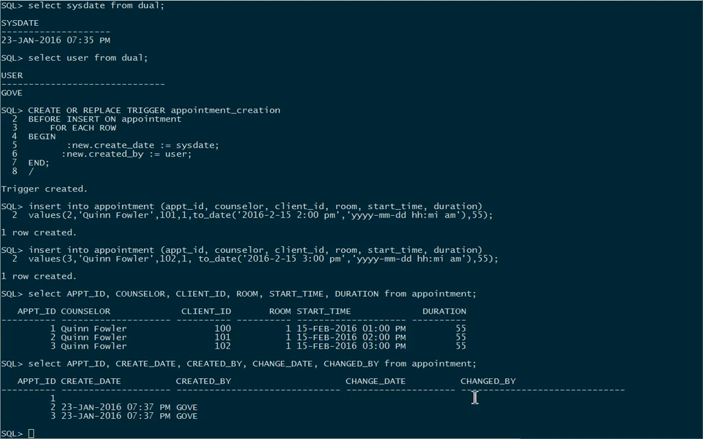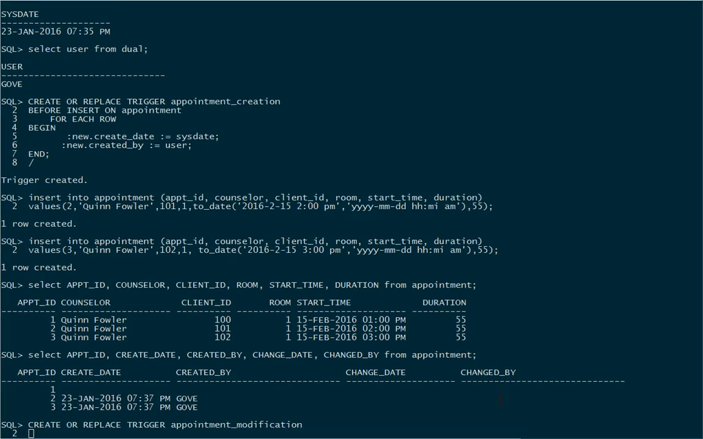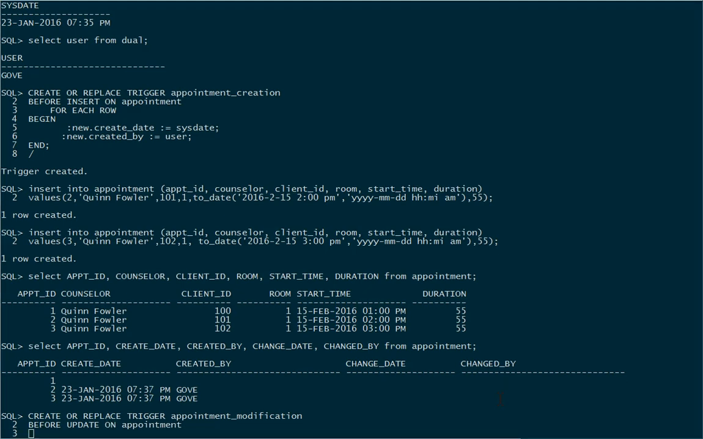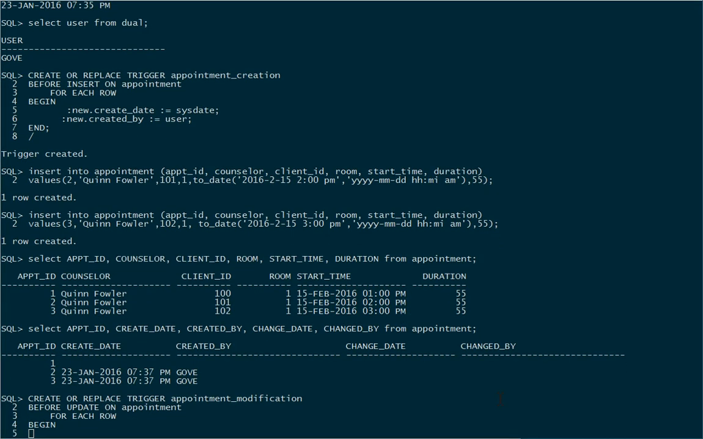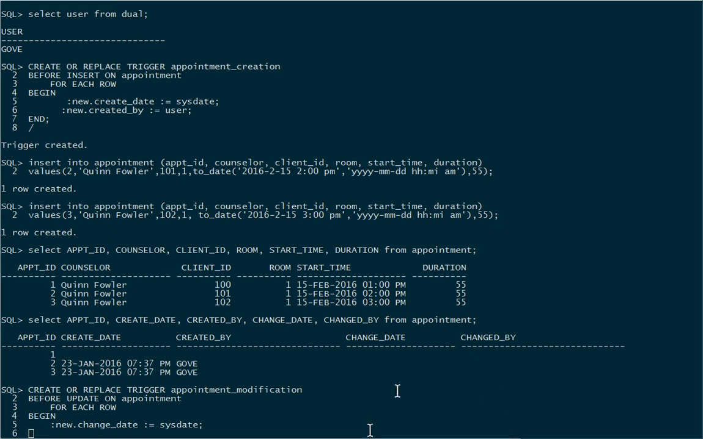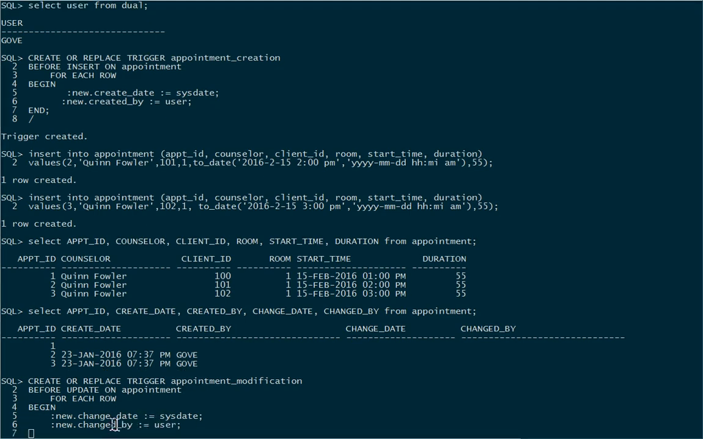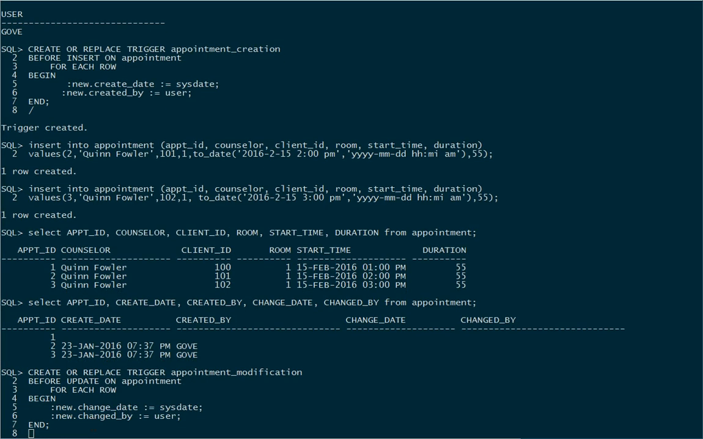Step 2 now is to be able to add another trigger that executes when the record gets updated to be able to record who changed it. So we'll do another create or replace trigger. This one we'll call appointment modification. Very similar to the last one, except we won't be doing it on insert. Instead, we'll be doing it on update and on the same table. So now we're ready to indicate that we're doing this for each row and to begin the trigger. And so here we'll be reading the sysdate for the new change date and the user for the new changed by, and we'll create that trigger.